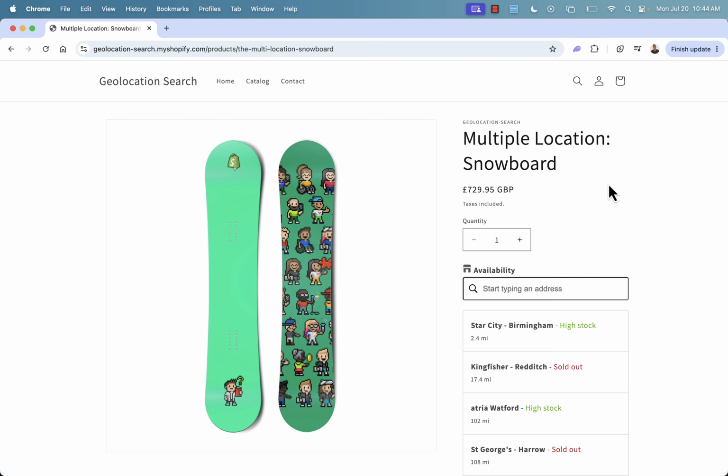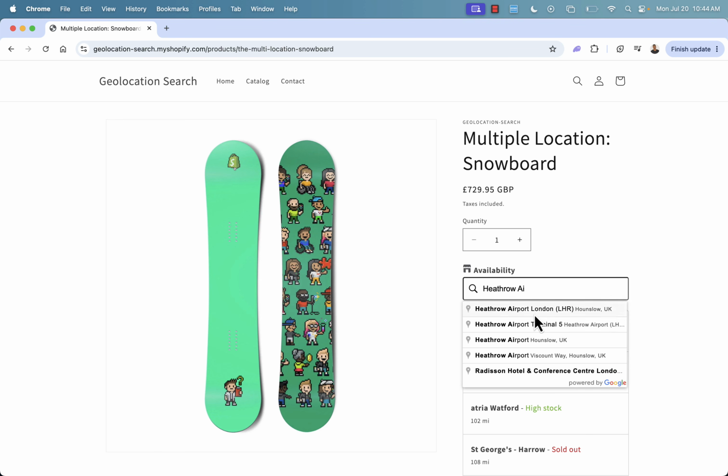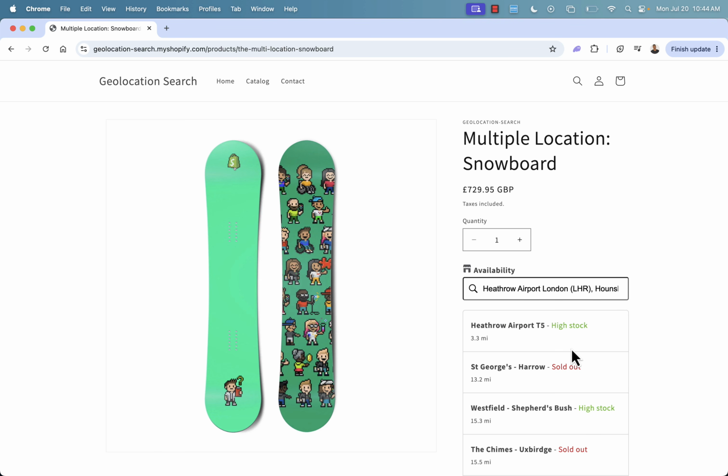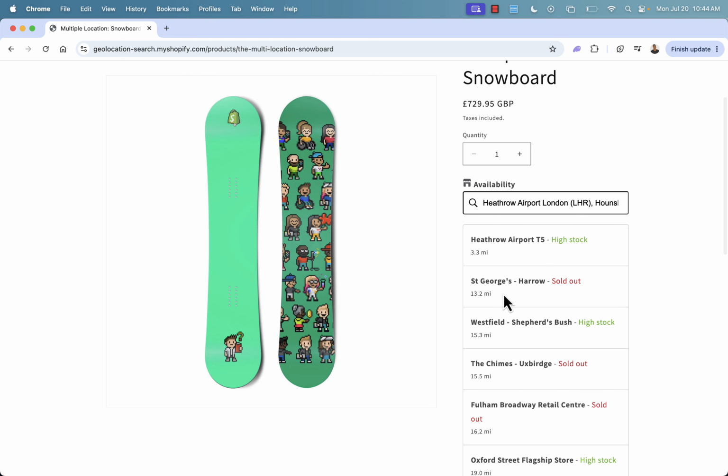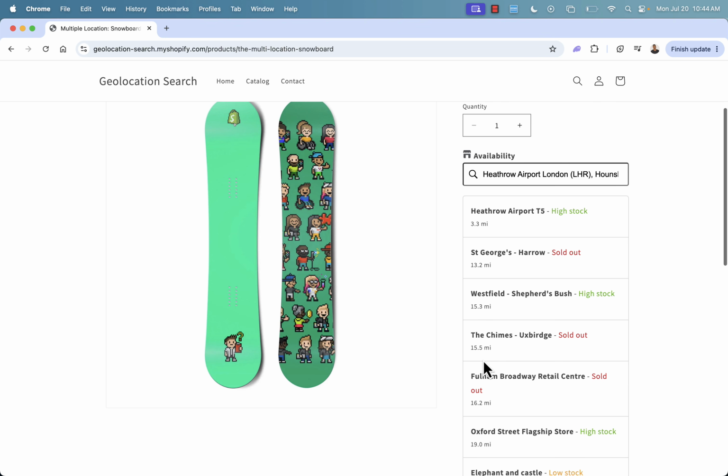Now I'm going to show you another example. We have over here multiple locations and the ability for the customer to actually type in an address or a location or landmark and see the product availability closest to them. So I'm going to come over here and I'll put in the airport over here. And we'll see it's going to sort over here by distance. So 3.3 miles away, we have high stock, sold out, high stock, sold out, high stock.